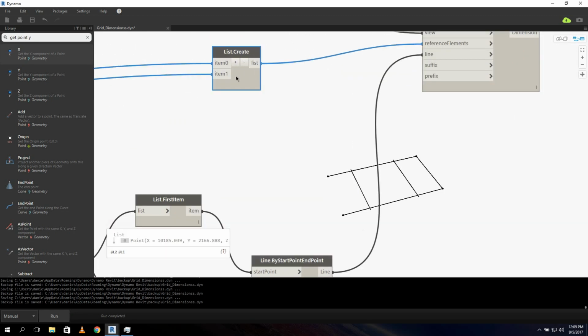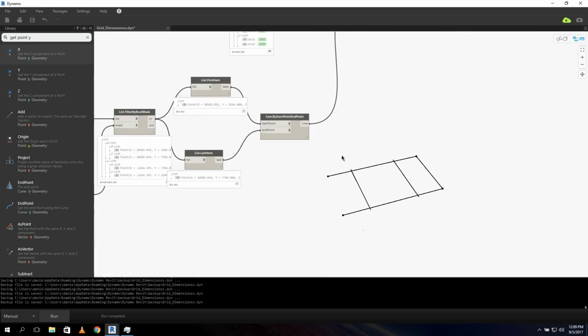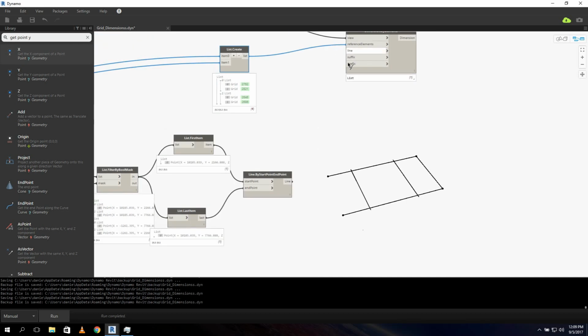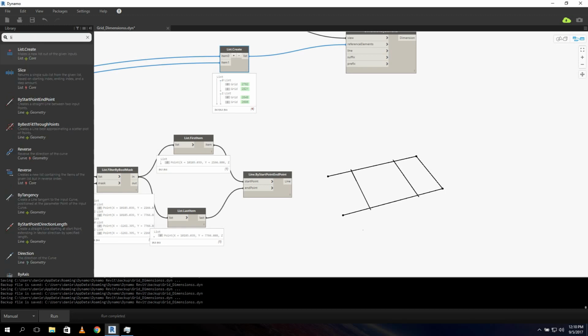We have a list here. This list contains 4 of our grids. We only drew the dimension for those 2 grids, and now we're going to draw it for those 2. So what we need to do is to disconnect the line, and we need to create a list. So list.